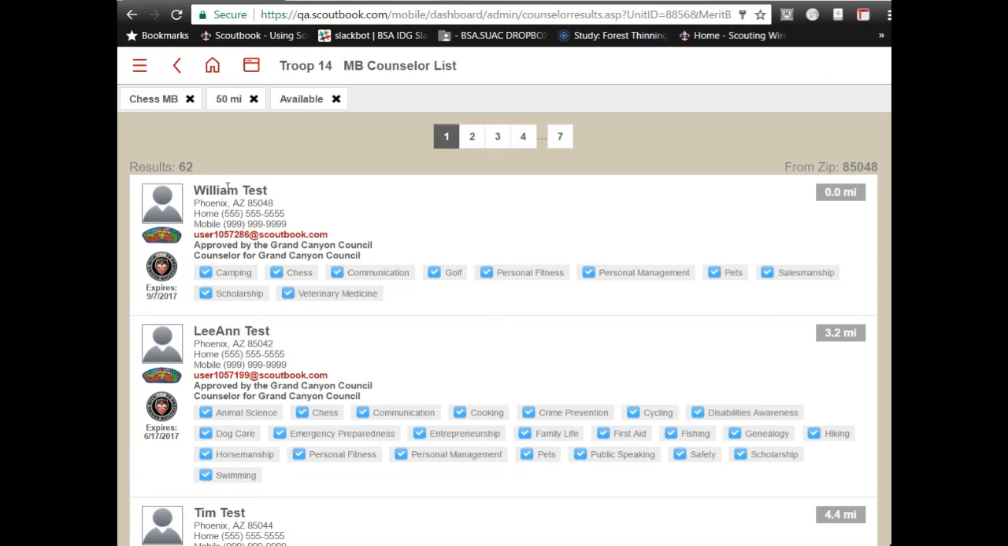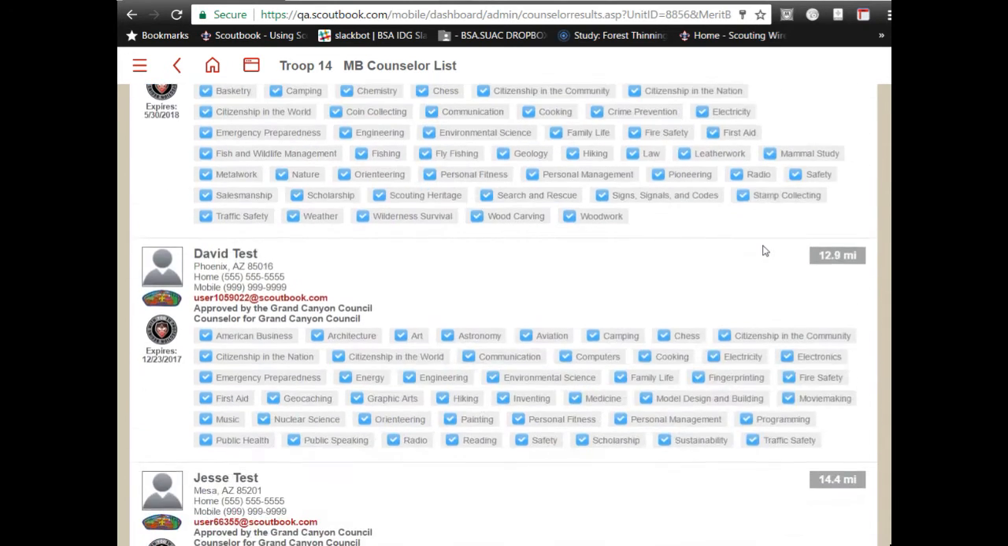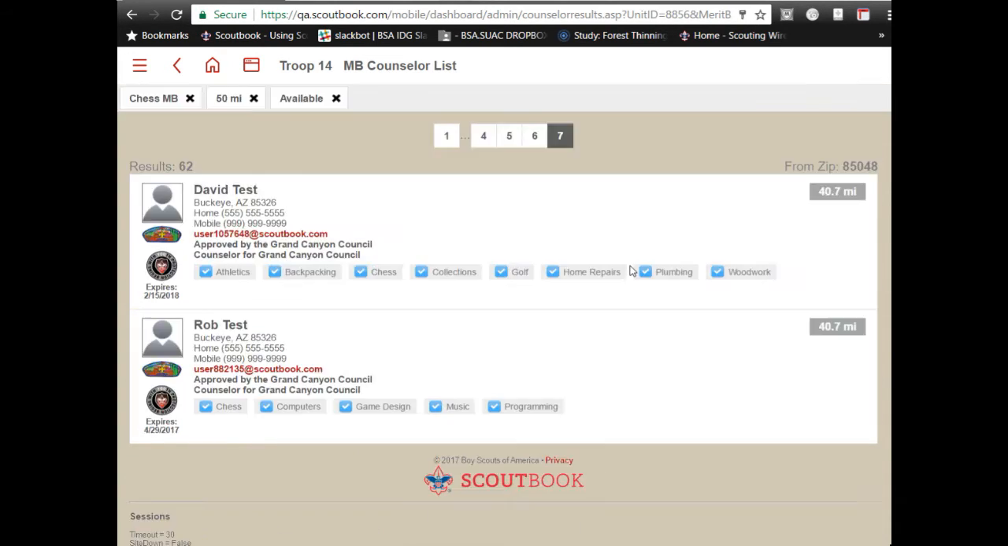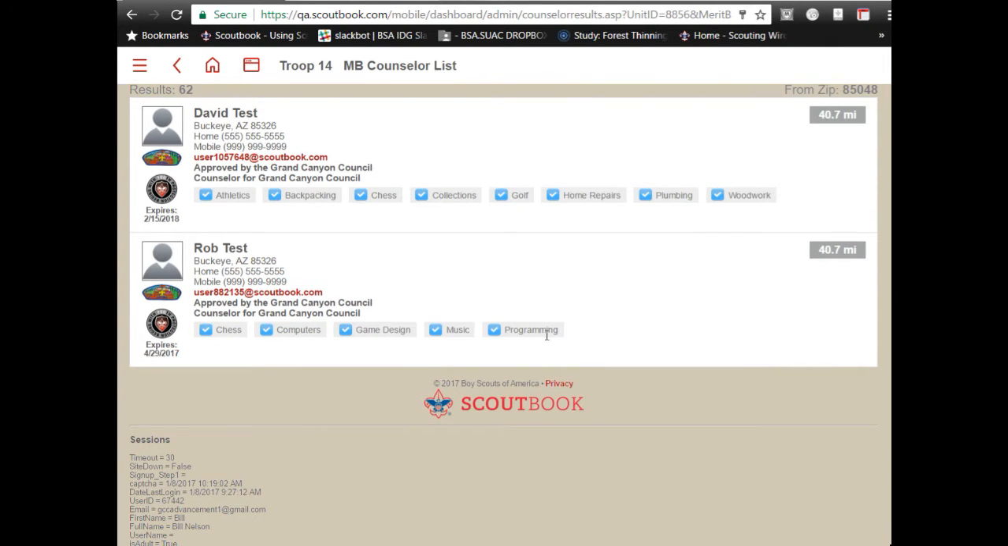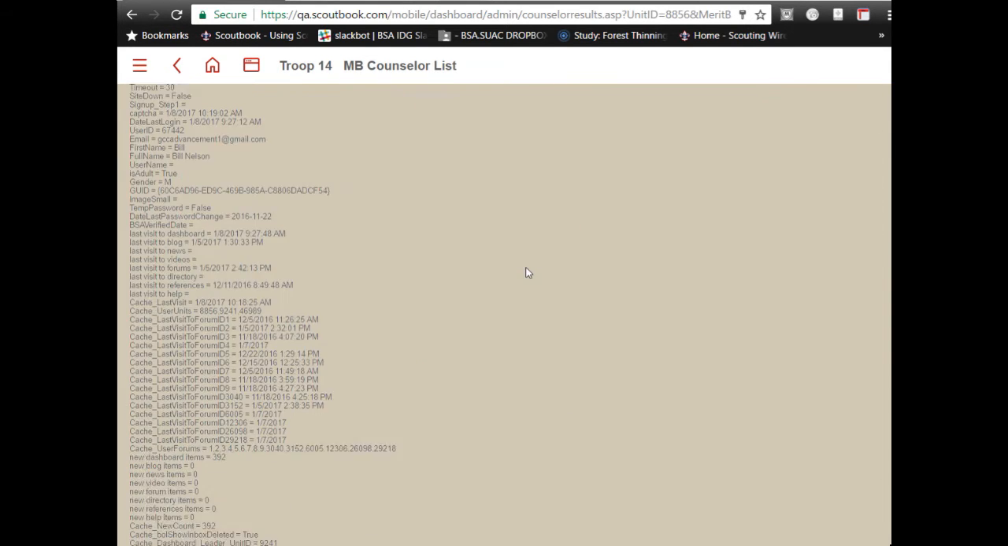It'll give you their name, and their phone numbers that you can reach them at. It will list them in order, the closest one to you first, starting from this zip code, and then the furthest away. It'll look for all merit badge counselors in your council up to that distance, in this case 50 miles. So there's one here that's 40 miles away in another town, so it gives you the town that they're in as well.